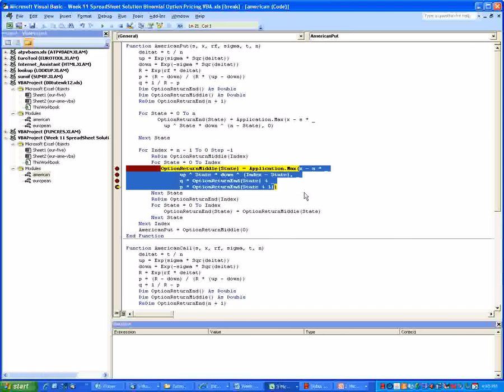I'm not going to go into detail because I want you to think about it. And this is not the only change that's required for the conversion of the American call to the American put, but it's the main code.